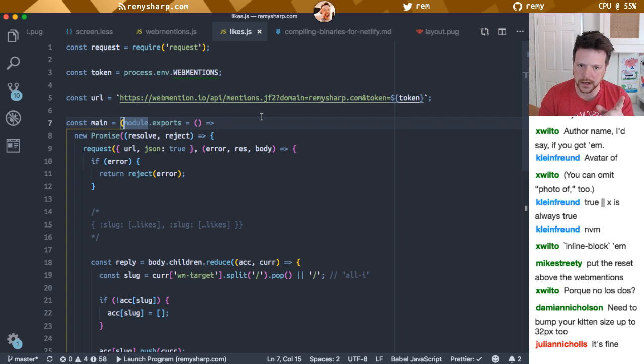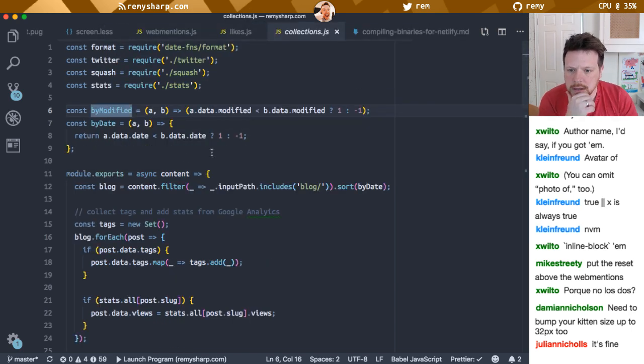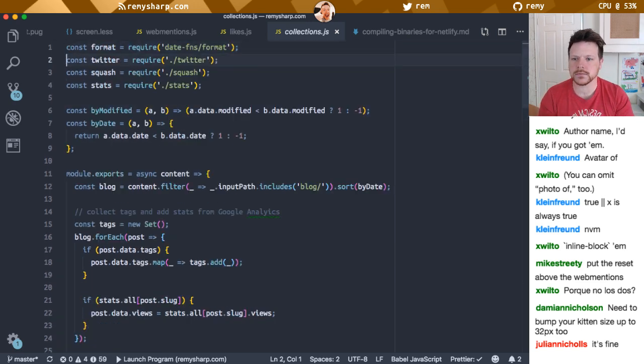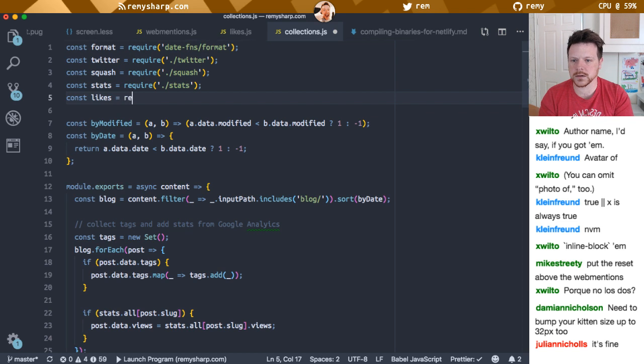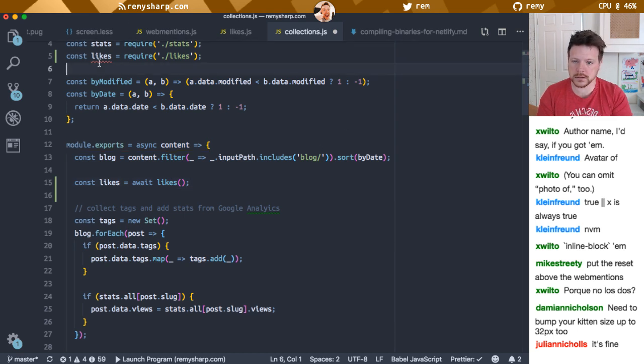Okay, so now I'm going to expose this to my collection. Collections, so we're going to do that here. Const likes equals require likes. I'm going to do const likes equals await likes. That's not going to work. I've called it two things. Get likes. There you go. The thing that worked, it did not.